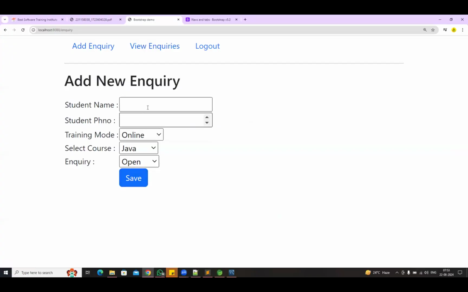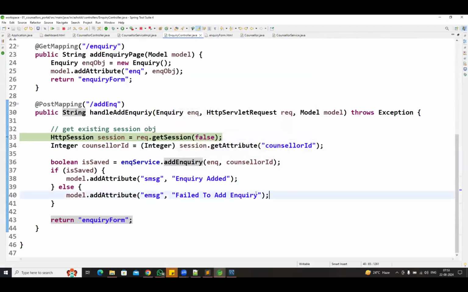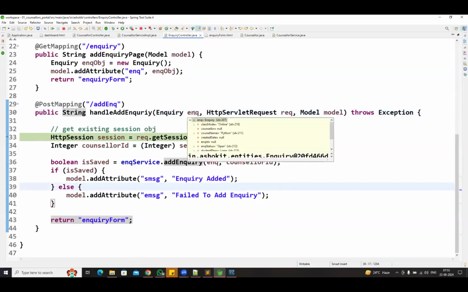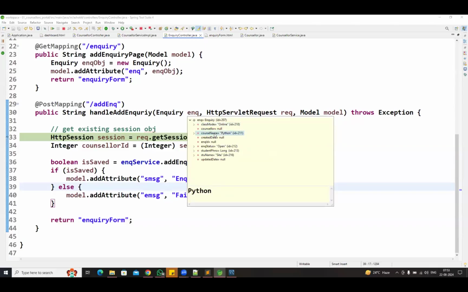So this is mandatory. Student name: you enter the student name, some student, Sita, and student phone number, some value, training online, course Python. They want to join Python, and the inquiry is an open inquiry. It is a new inquiry. Click on the save button. When you click on the save button, the request came to the inquiry controller handle add inquiry method. If you see the inquiry object form data, we are getting the form data here: class mode online, course name Python, the student phone number, student name is Sita, inquiry status is open.